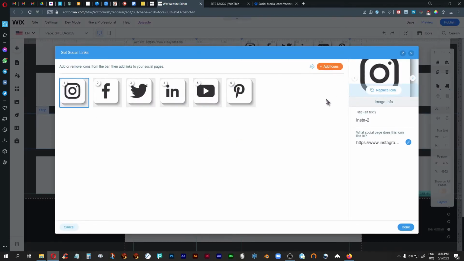Now the thing is, when I want to change these social links, these icons, I just say replace icon, and then I upload one, and then I find it, but they all have to be exactly the same size. Now this is quite important for what I'm going to show you.